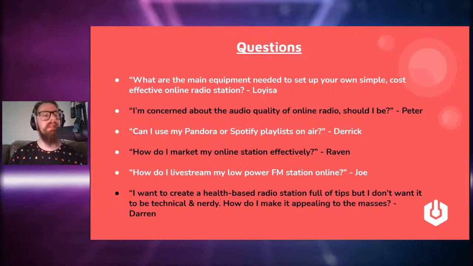Next question is from Peter. I'm concerned about the audio quality of online radio. Should I be? So that's what I mentioned before, I had a question about audio quality. And yeah, Peter, honestly, you shouldn't be worried about the audio quality of online radio, because internet radio is actually capable of broadcasting to a far higher sound quality than FM, AM, and DAB radio.